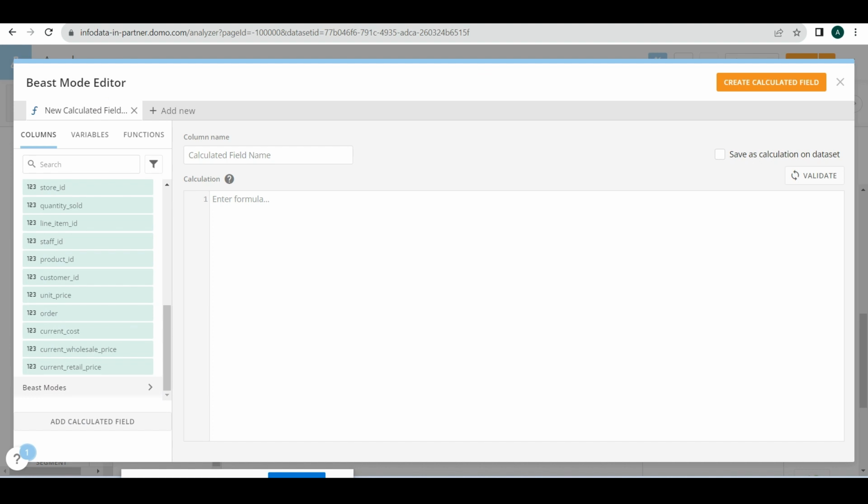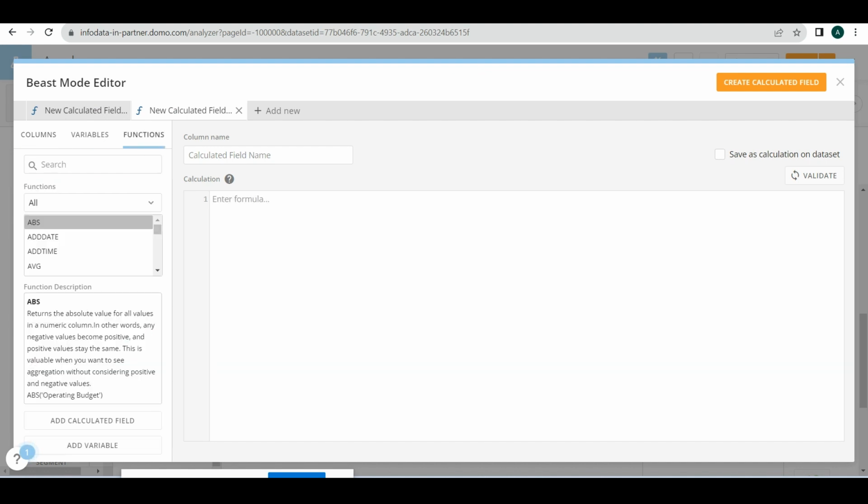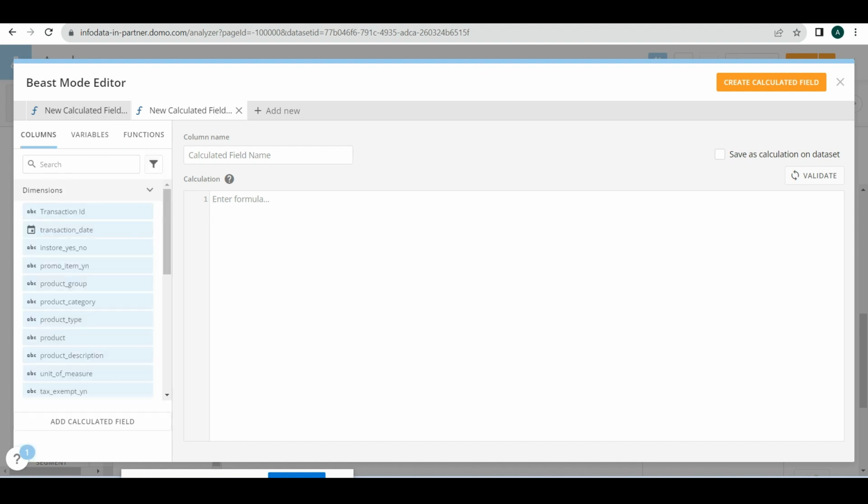If you want to add that field, it could be done using the beast mode. It's really simple to use. You need to click on add a calculated field. You type a SQL-like formula, and you have many functions available to be used.